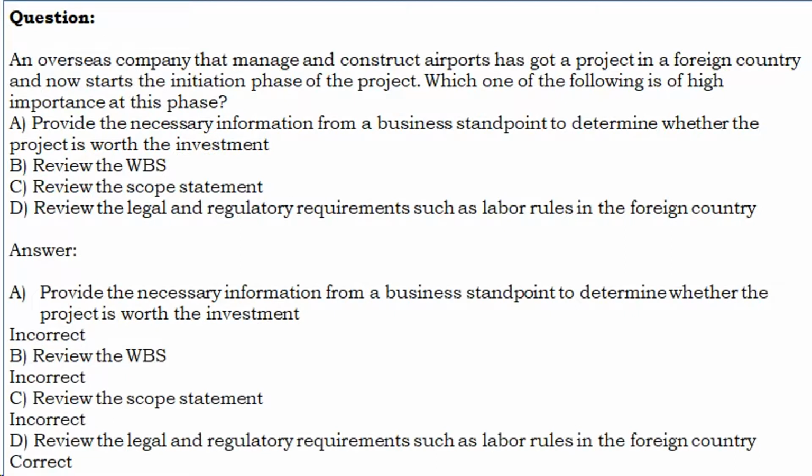Answer. A. Provide the necessary information from a business standpoint to determine whether the project is worth the investment. Incorrect. B. Review the WBS. Incorrect. C. Review the scope statement. Incorrect. D. Review the legal and regulatory requirements such as labor rules in the foreign country.